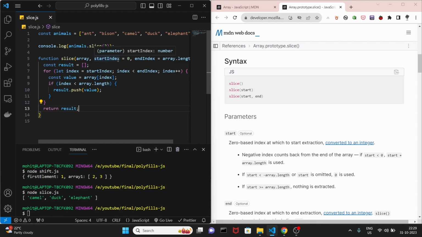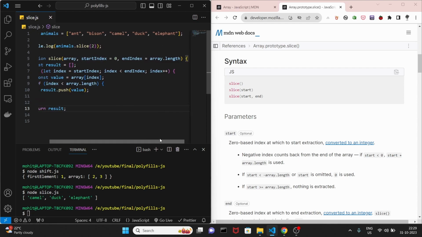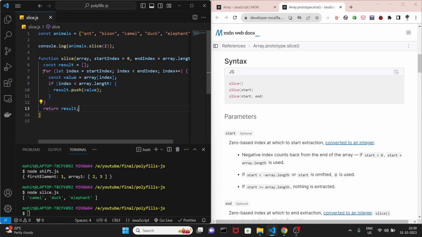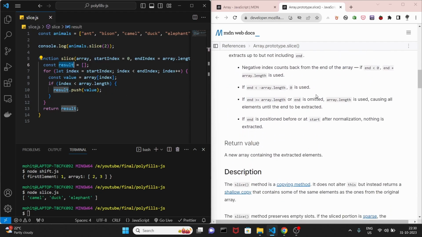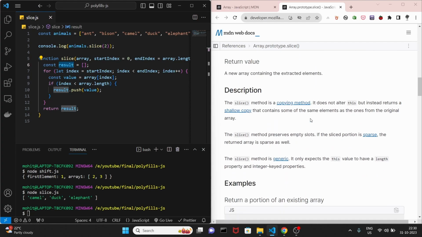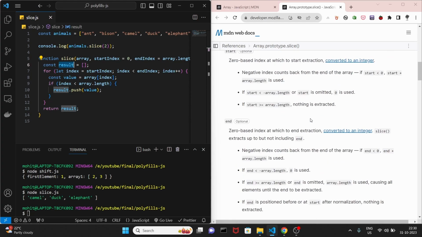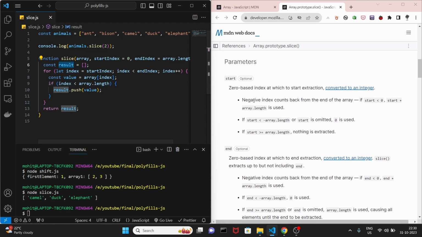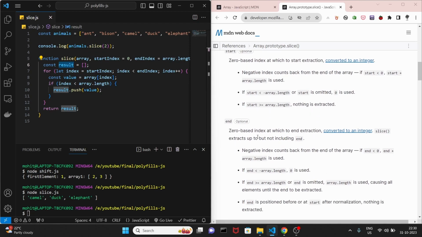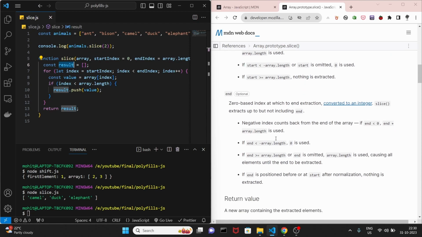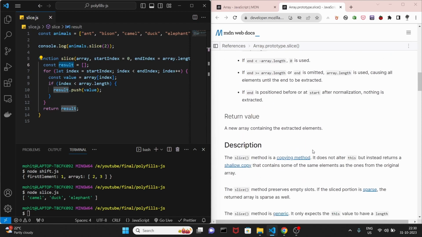Let me walk you through what I've done here. I've taken the array and the start index, and I've defined some default values. I'm iterating through the array from the start index to the end index. I'm taking the values and pushing whatever matches this condition, which is that the index should be less than array dot length. I think there was some condition here, that's why I've done it like this. Once again, let me check once.